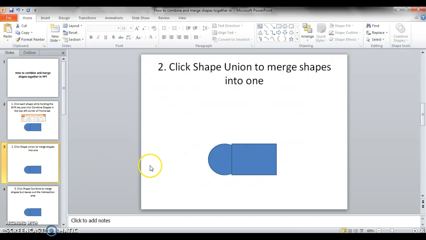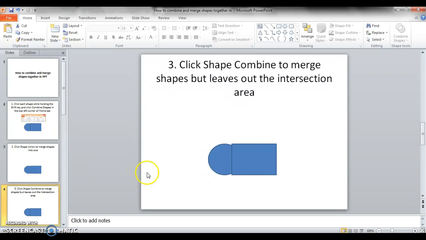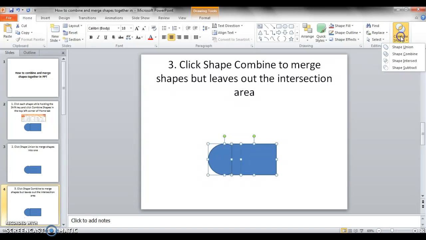So there's different ways to combine the shapes. One way is by clicking Shape Union to merge the shapes into one. So you hold Shift key down, Combine Shapes, click Shape Union, and it merges them into one. You can click each shape, merge them, and leave the intersection area out. That's Shape Combine right here.